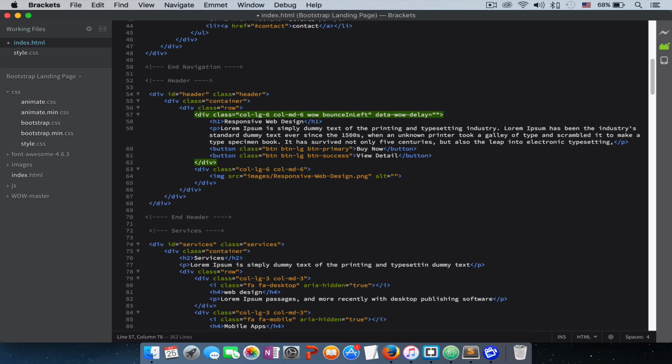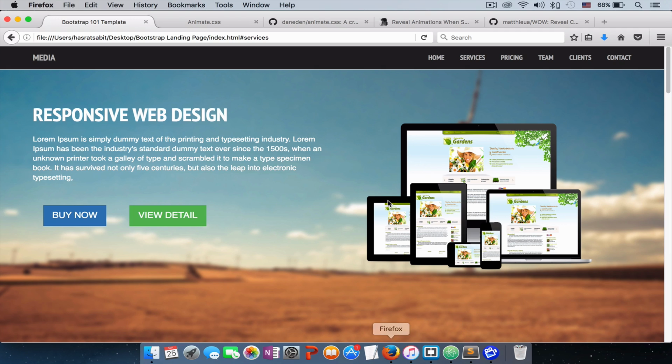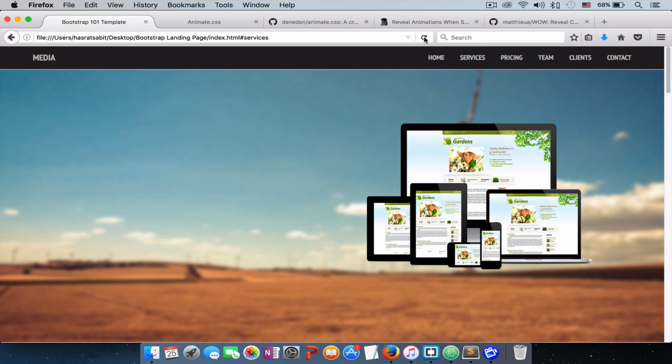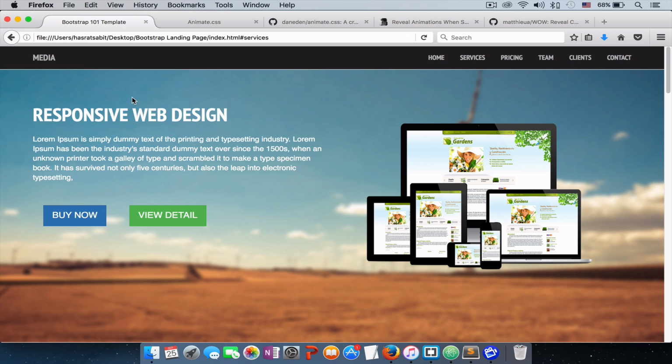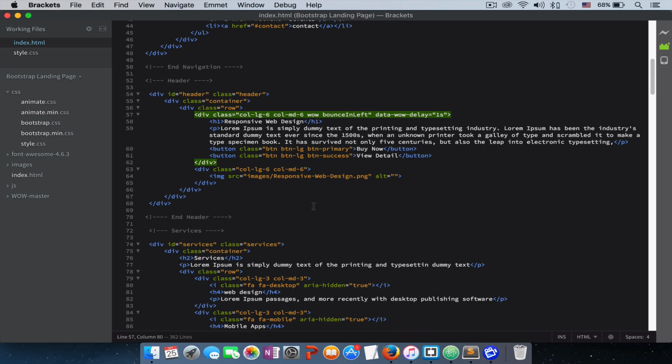Here you can add the number of seconds that you want your animation to wait before it happens. So let's add 1 second. If we refresh the page, the animation will wait for 1 second and it will happen after 1 second. You guys have noticed that the animation this time was longer, and it was because of the duration that we gave it. So let's add animation to all the elements that we want to be animated in our website.